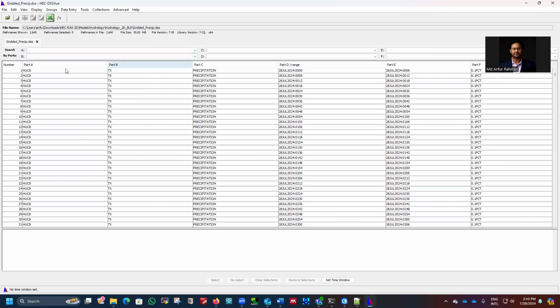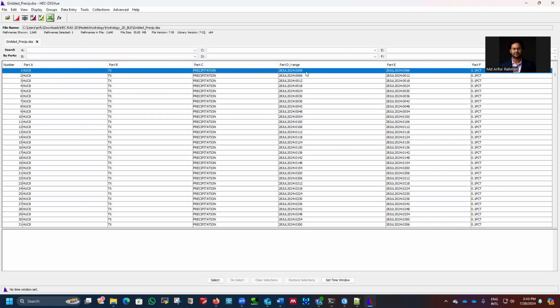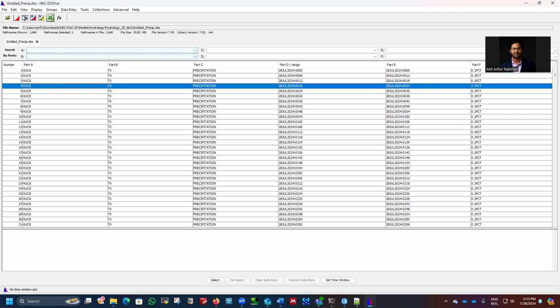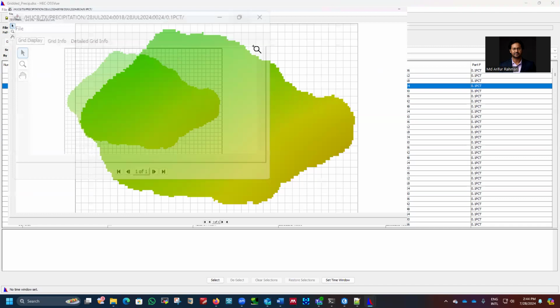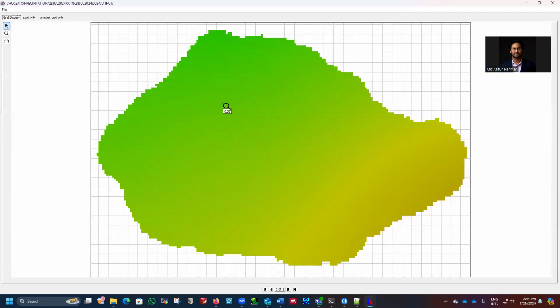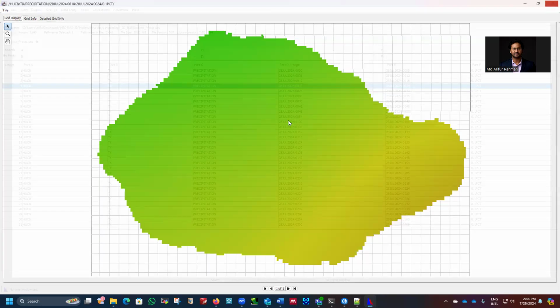Here we have the pathname parts: Part A, Part B, Texas precipitation, and that's the limit, right? Starting from 28th of July, 00 hour to 6 minute. And basically 0.1 means 1,000 year. If I select any pathname and click plot, it will show you the same raster we just saw, even with the 5 mile buffer zone. So it's basically giving you the boundary outside of our study area. That boundary is extending 5 miles outside of our study area.